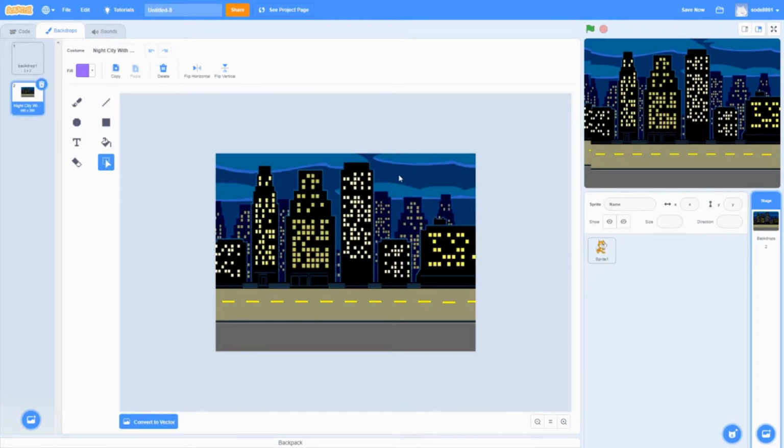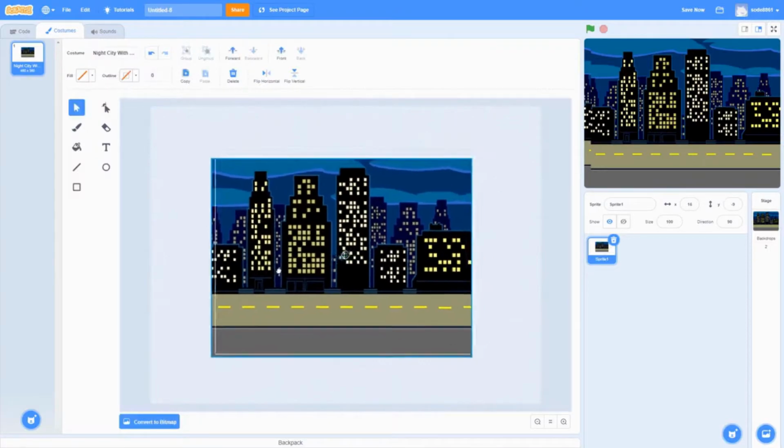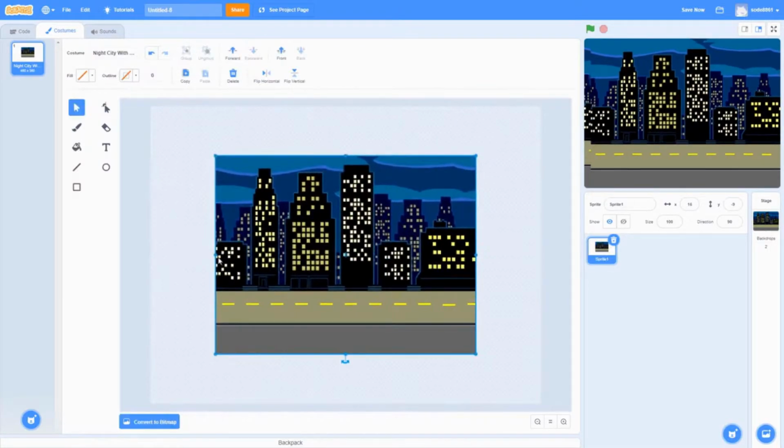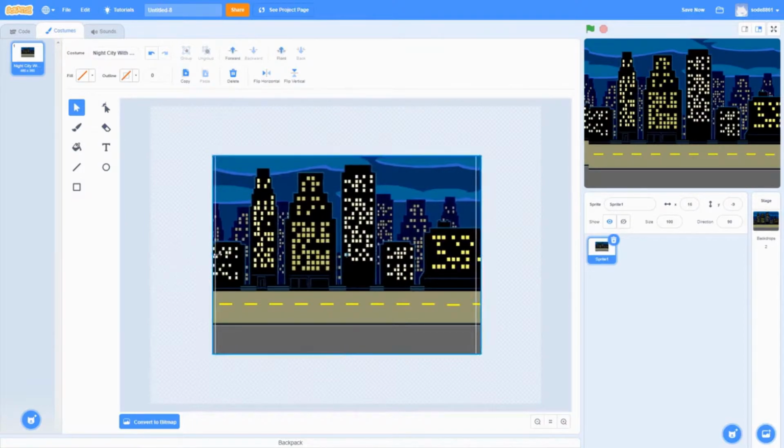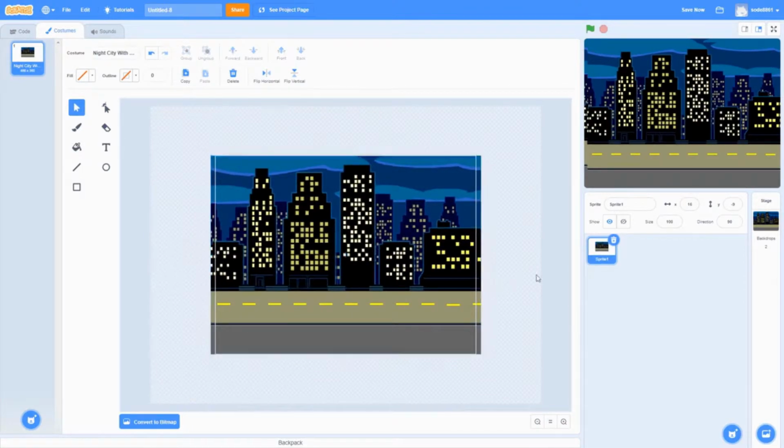So basically what happens is the sprite becomes a backdrop, because sprites can move and have motion, but backdrops don't have any motion. So you want to click on the sprite backdrop, remove this first, then convert this to vector so you're able to move it around. I'm going to make it wider so I don't have any issues later on, like a white line.